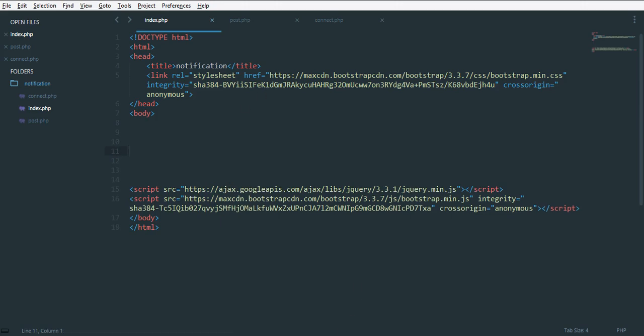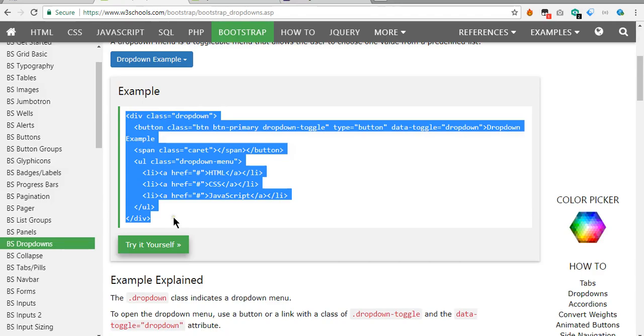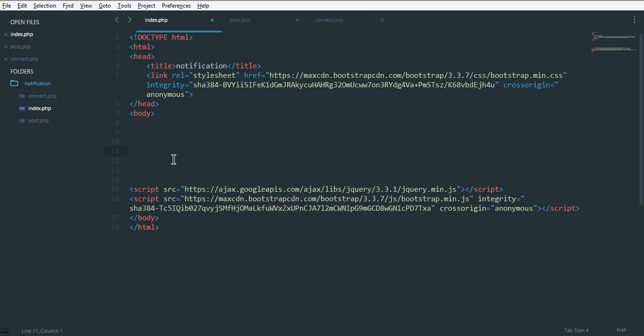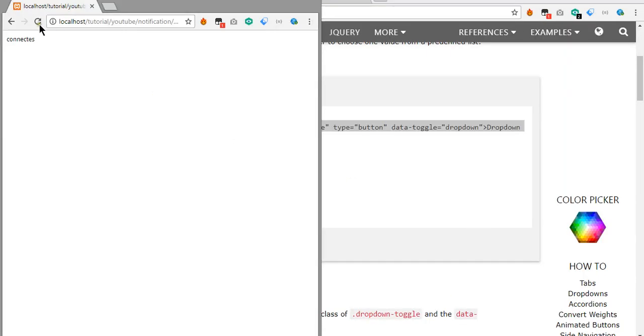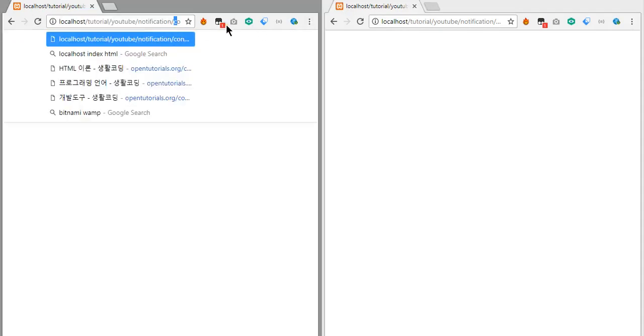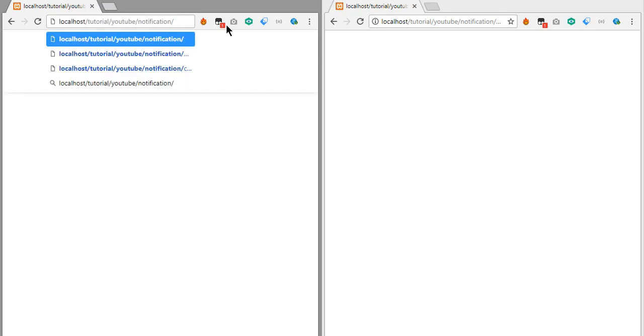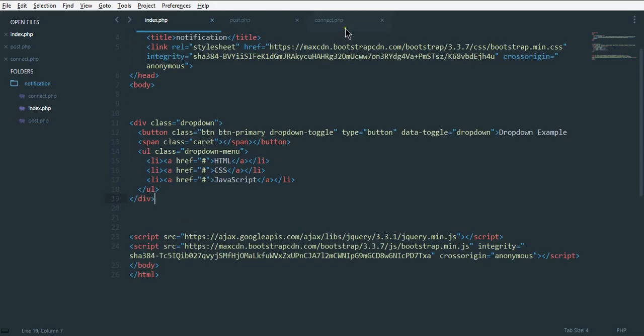Now we are making a drop down here. We can just take this code from here and paste it. Let's refresh it. This is the notification drop down that we have just made.